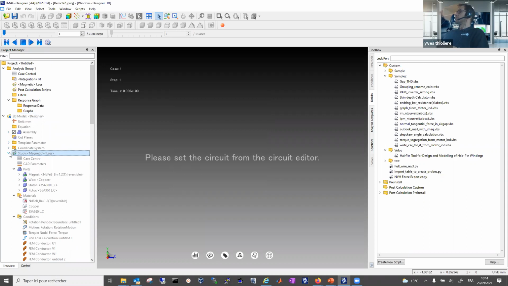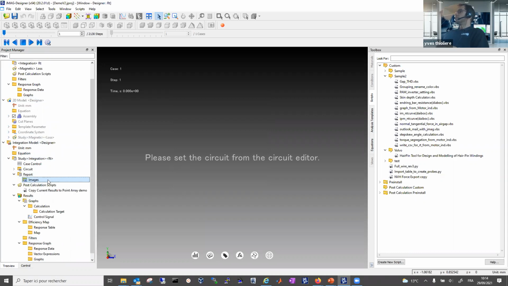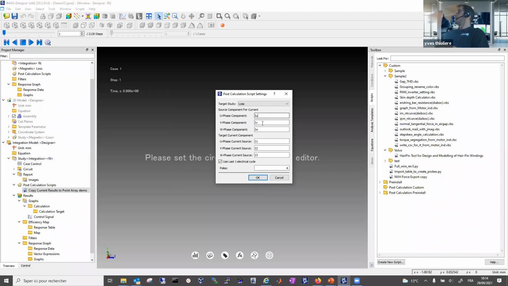Yes, this one, loss. Whatever the name of the study, whatever the name of the output control, I can specify those names here, and JMAG will know that the results of this script will be put in this target study, and the results mean those values here will be placed in those currents E1, E2, E3.